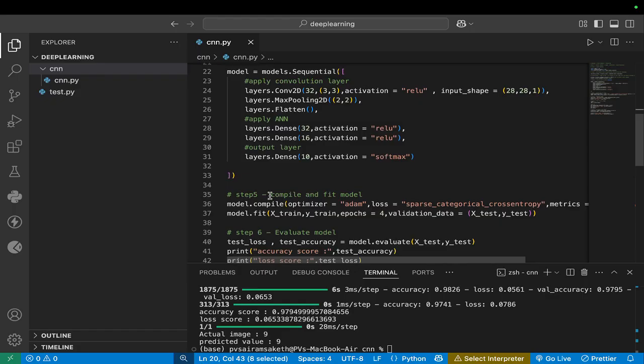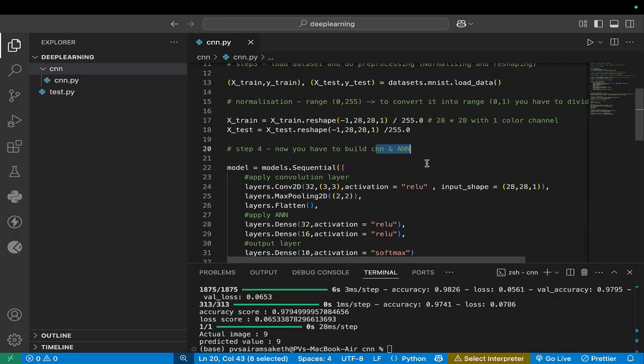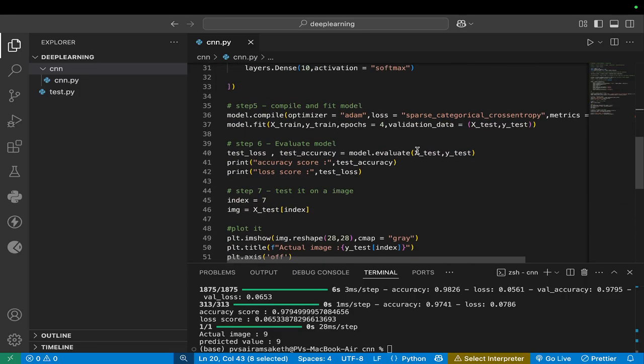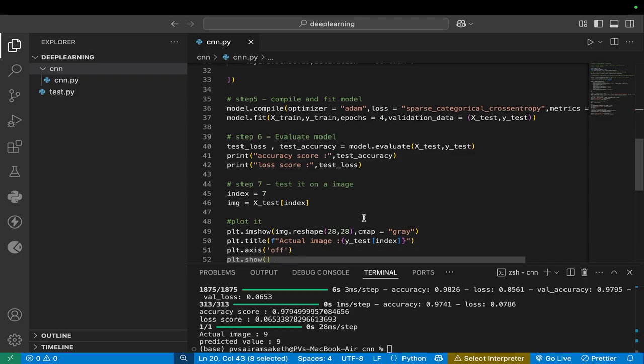Then we compiled the model, where we used the sparse categorical cross entropy, because here the output is 1 2 3 4 5 6 7 8 9 10, only 10 classes are there. So that's why it is important to use sparse categorical cross entropy. But if you have only 0 and 1, then use binary cross entropy. Since it is having more than 2, that's why we are using sparse categorical cross entropy. Then we fitted the model, where we have used 4 epochs. If you do more epochs, the overfitting also will increase. That's why for now I specified 4.